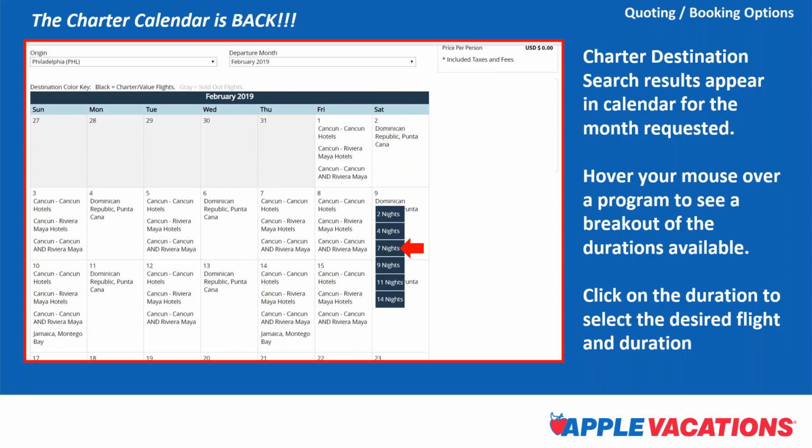But one of the things that we loved about Apple Online 3.0 is the fact that in the air availability screen, you were able to see from any particular charter gateway what charter programs were offered for how many nights to what destinations, etc. So we've really missed that. That's why this is such an exciting feature available in VAX.